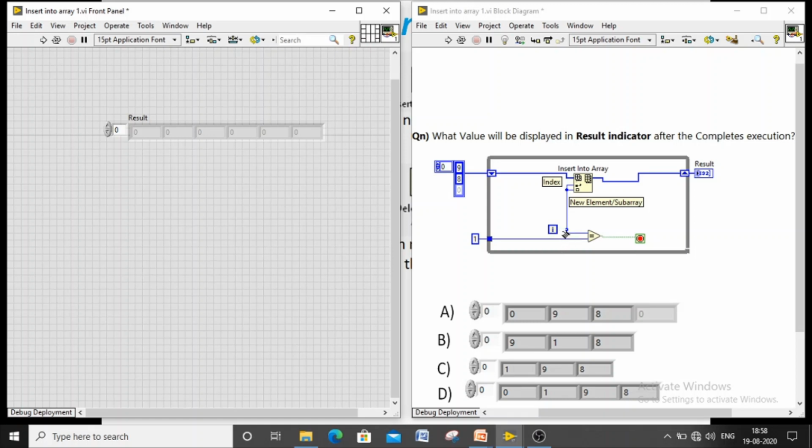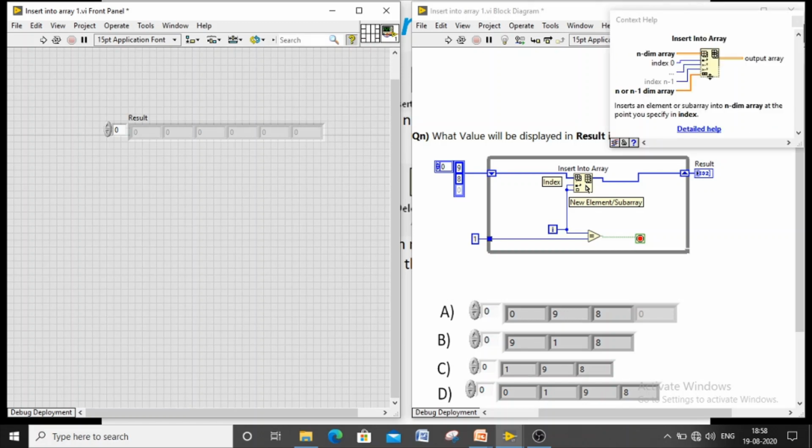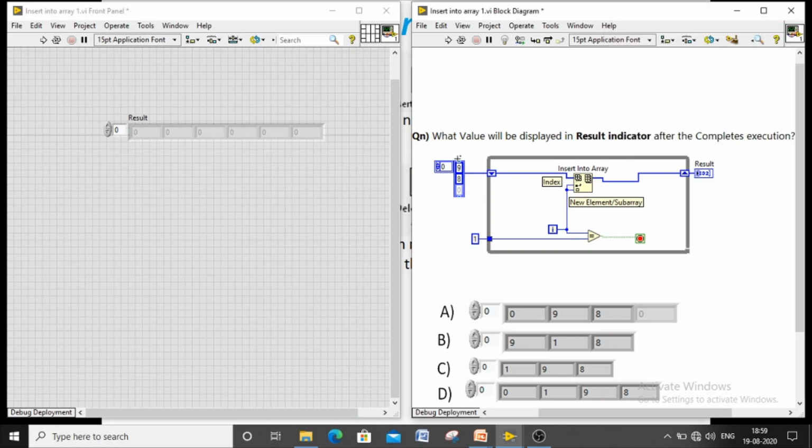Those I values are directly connected to the insert into array. Insert into array has two terminals, and you can get that functionality from the help window, right? One is the index, which is the solid color box, and the other is the element, which is the element you are adding. That is very important. The top one is the n dimensional array, the existing array where we have to include the elements, which is given as input. In this part we have two existing elements, 9 and 8.